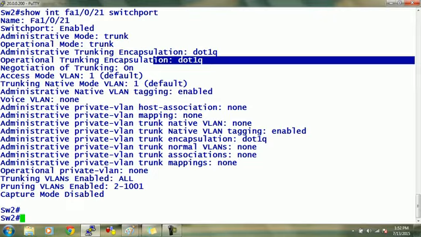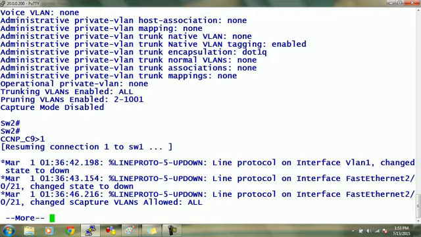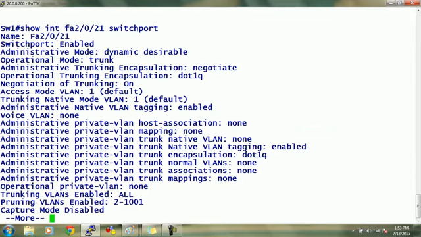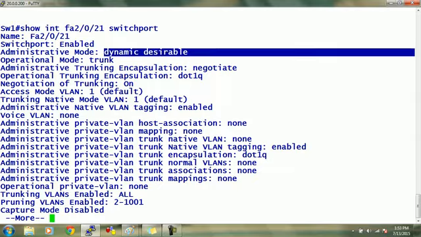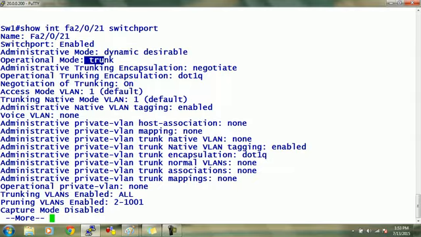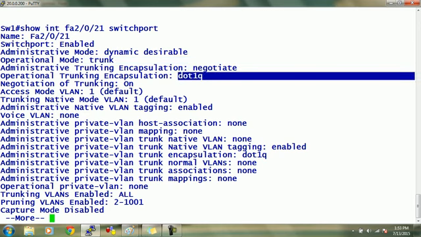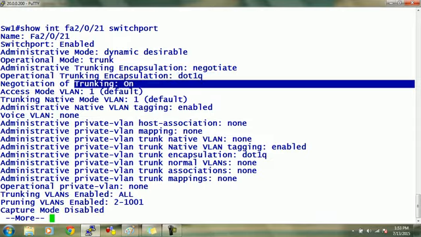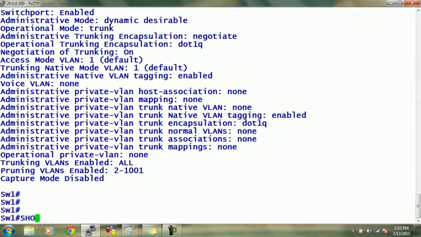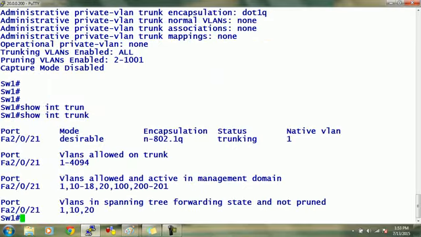This thing is clear. But if I check the same thing on switch 2, mode is, operational mode is, encapsulation is, what is it? It is negotiating dot1Q. Negotiation of trunking is on. Negotiating. Why? Because on the other end we are running mode is. This thing is clear. Fine.